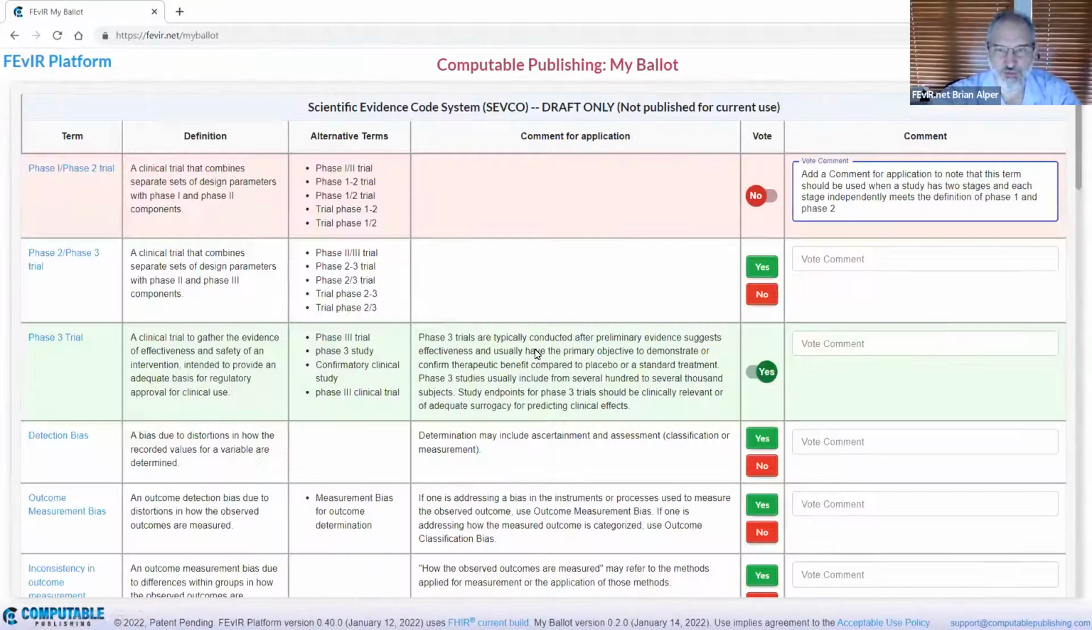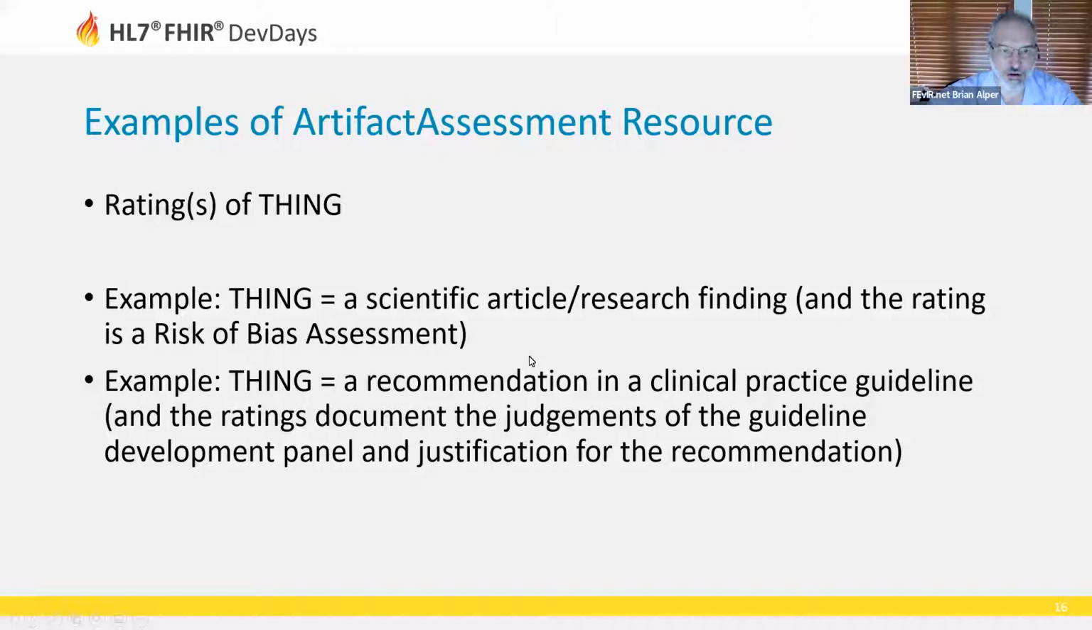We are doing enough of this that we created a My Ballot tool, so you can see all the terms open for vote, choose yes or no, add comments if you wish. And then when you submit this, every row here creates a different, distinct artifact assessment resource. I will come back to that and show you how we use it behind the scenes.